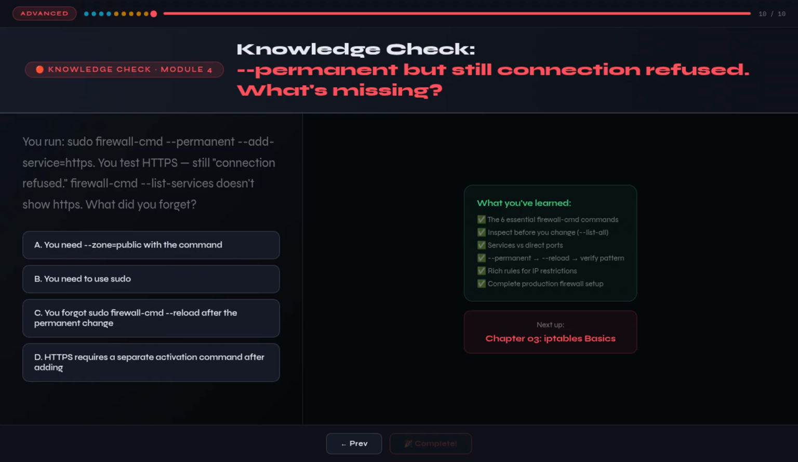A practical scenario about the permanent and reload workflow. You run sudo firewall-cmd --permanent --add-service=https. You immediately test your HTTPS connection from a browser. It still doesn't work, still showing connection refused on port 443. You run firewall-cmd --list-services and https is not in the output. What did you forget? Option A, you need to use zone equals public with the command.